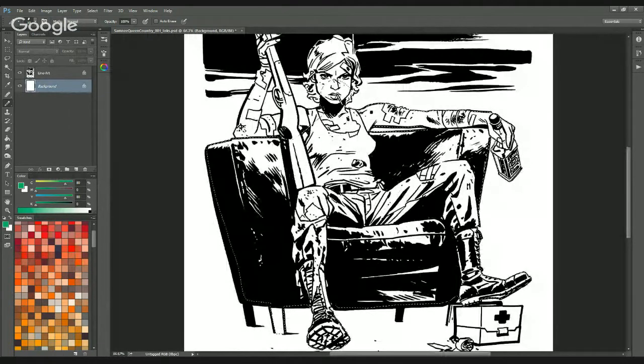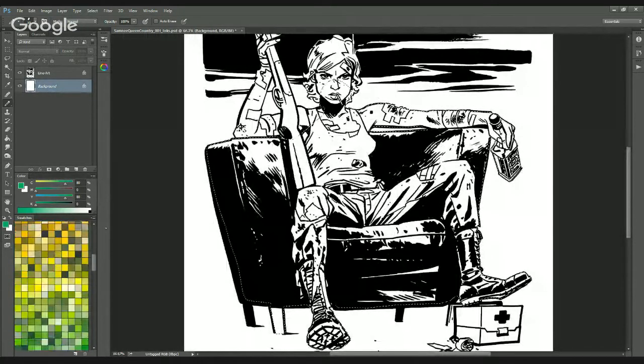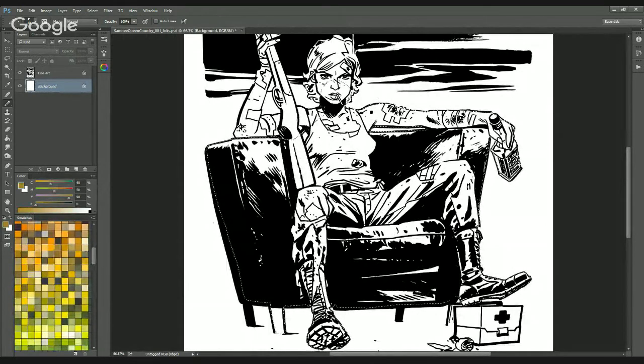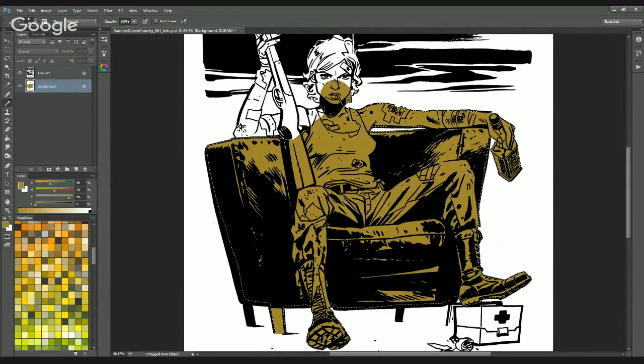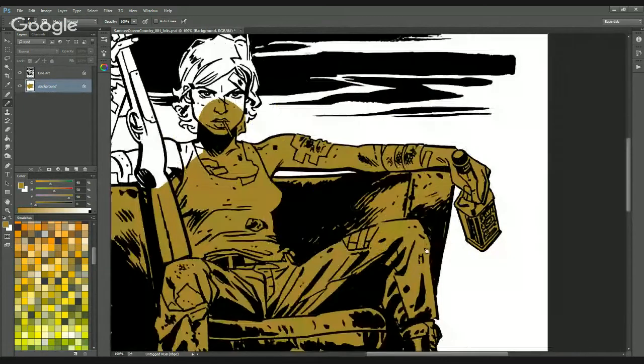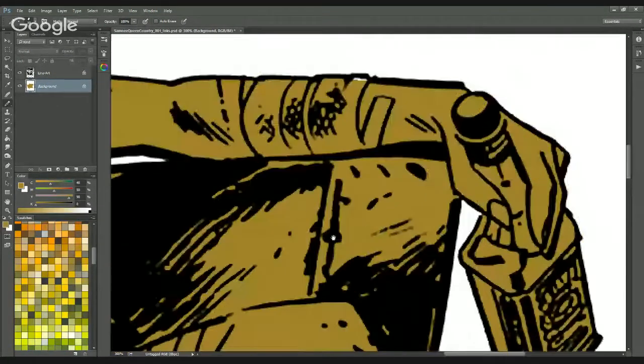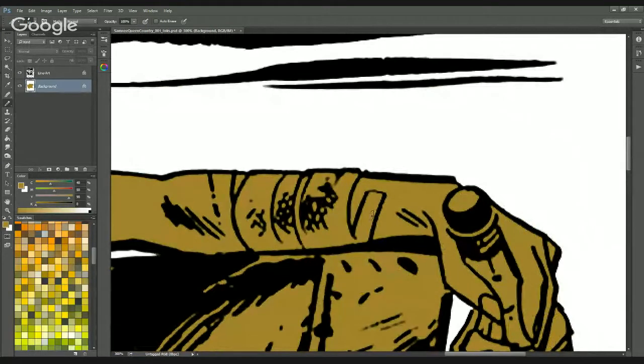Okay, so I have my big selection again, or at least partially. I left most of this off. Just picking a random color here. I'm gonna hit Alt Backspace to fill with this mustard brown color. And so that's the big silhouette taken care of. I left another little area here messed up.